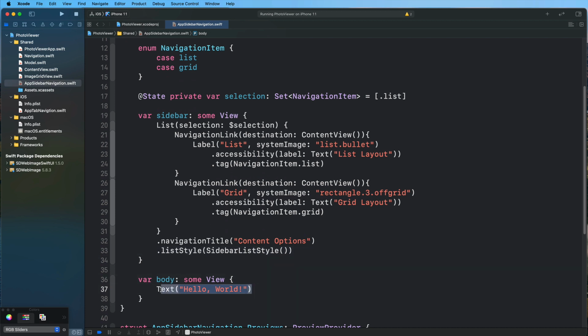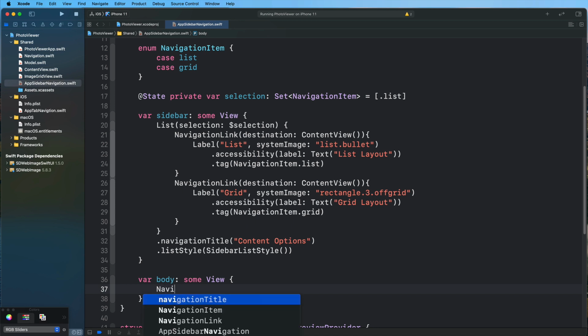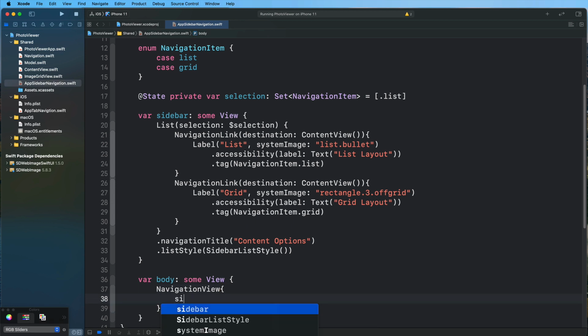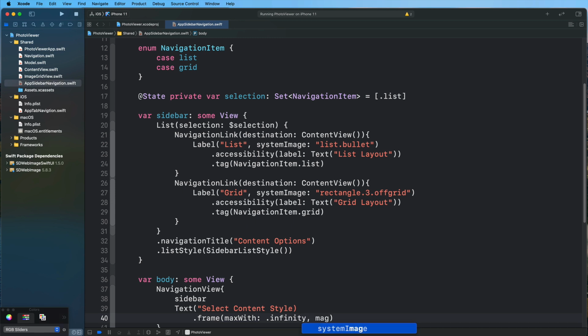And now for our body, we're going to create a navigation view. And in this navigation view, we'll pass along our sidebar and a text that just says select content style. Let's give this a frame with a max width of infinity and a max height of infinity. Quickly build that again.